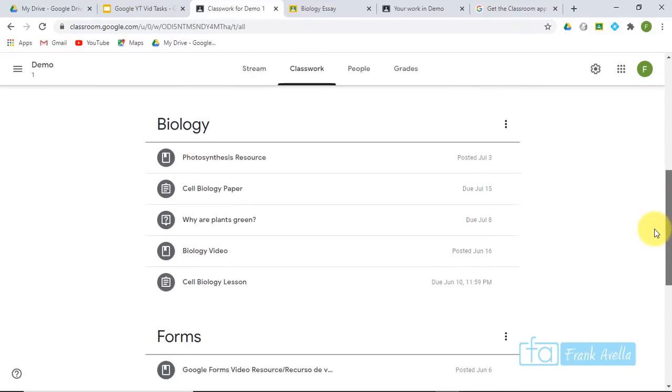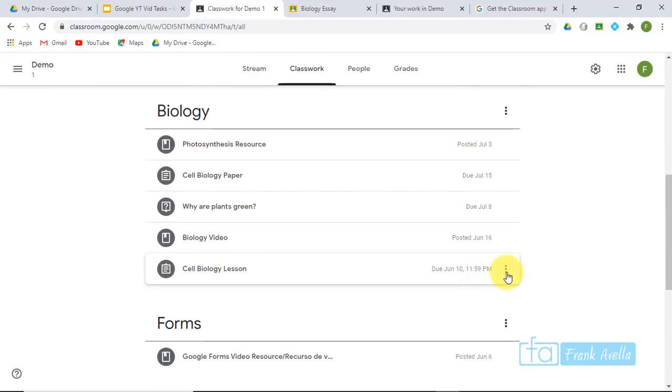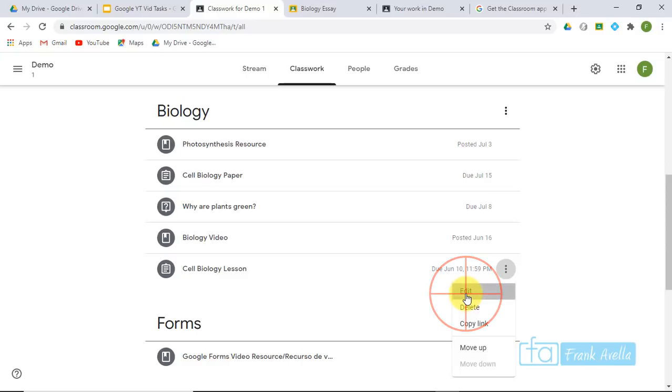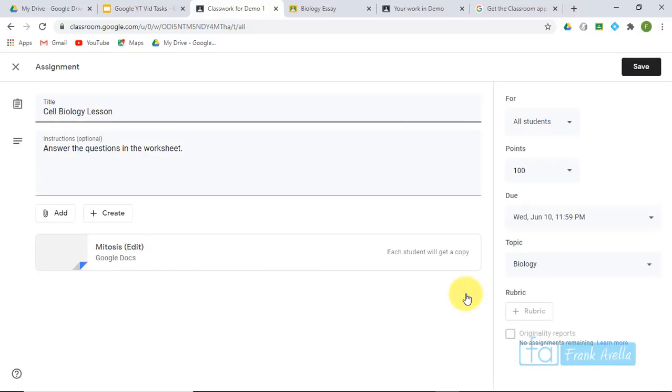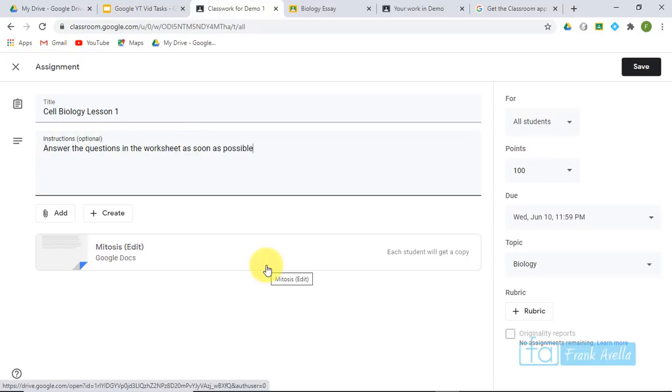Let's say cell biology lesson, and if I click these three little dots here, I can edit. Click edit, and then I can change things up. I can change the title, biology lesson 1. I can change the description, answer questions in the worksheet as soon.